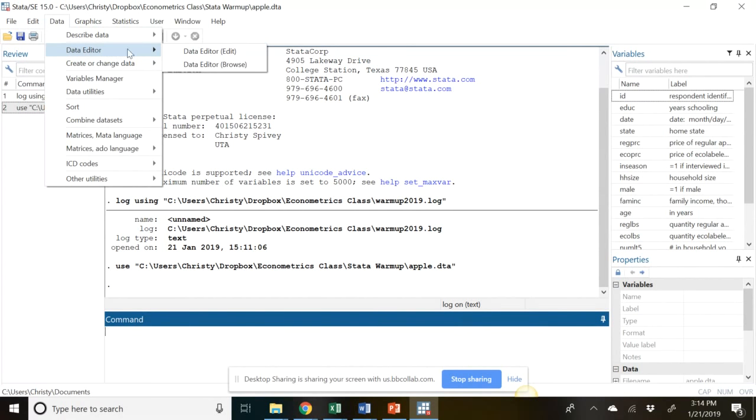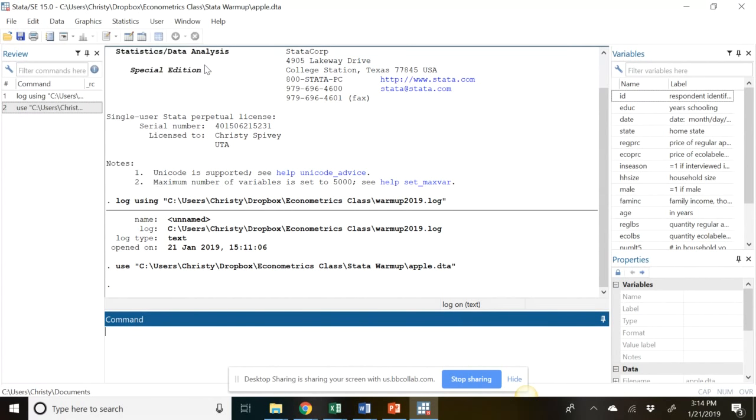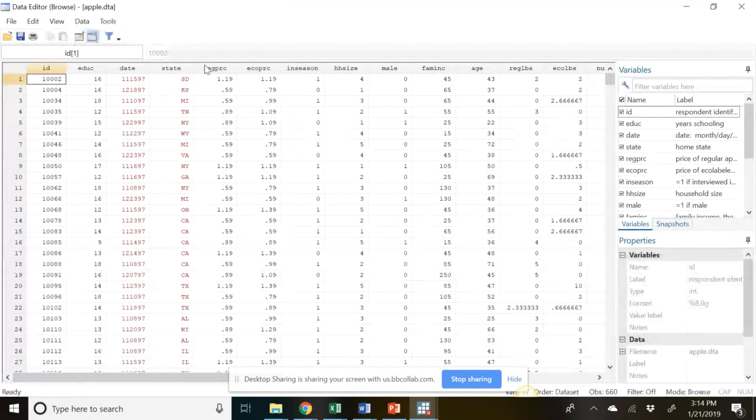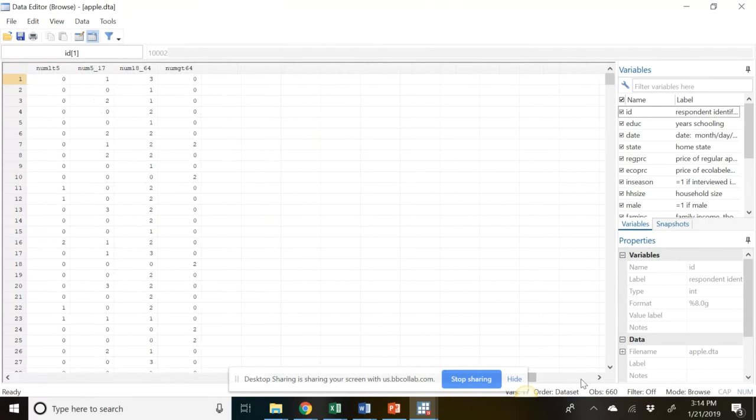So if you go to data editor browse, it'll pull up the data set itself in spreadsheet format. And you can see the variable names across the top. And then each row represents one of the households. And so you can always look at it, and when you're done, you can scroll at the bottom and just see how many variables, what they are, and so on. When you're done looking at it, you can just close out of it.